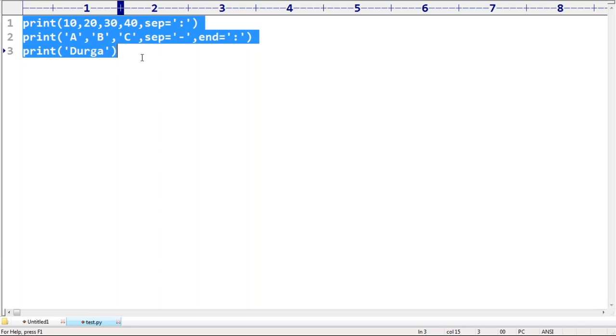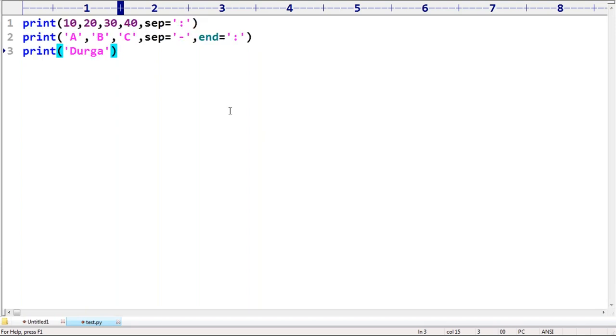Can you please confirm? Yes, what is the first line? What is the second line? Okay, now is everyone in a position to guess what output we are going to get? Very, very simple.